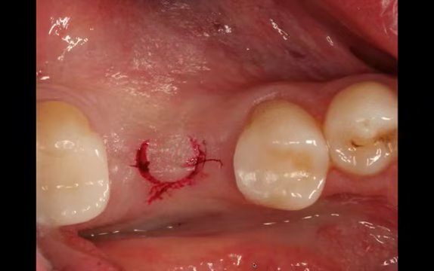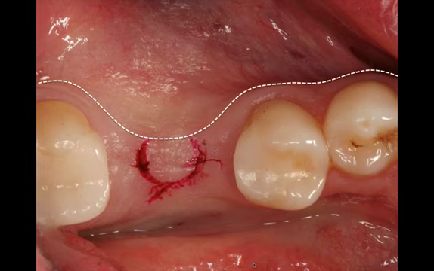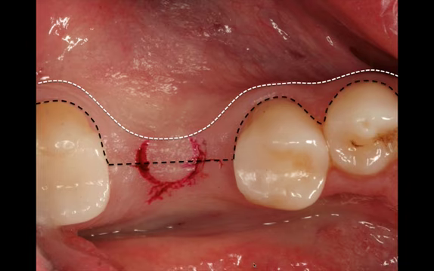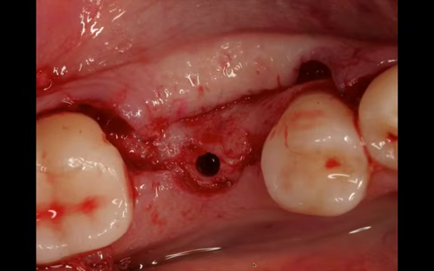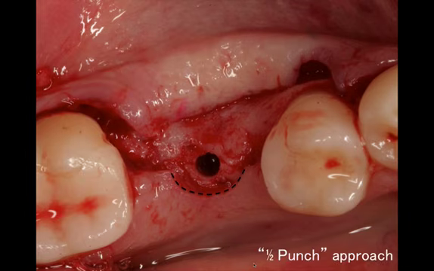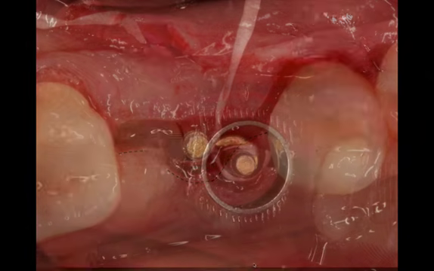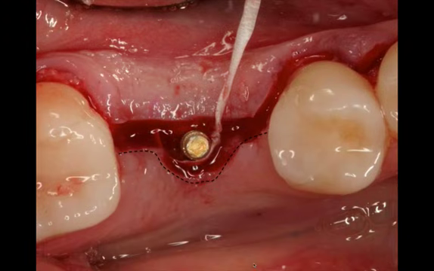And you create a little marking on the tissue. So in this case, there was some deficiency on the buccal, and I decided to make a mid-crestal incision in order to preserve some of the tissue, reflect the full thickness flap, and then punch the residual lingual tissue. So this approach is called the half punch technique. And then you can proceed with your osteotomy while preserving good tissue on the buccal.